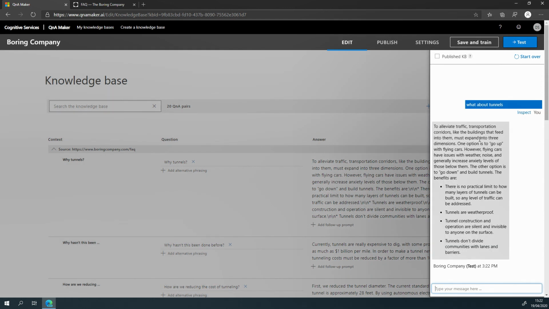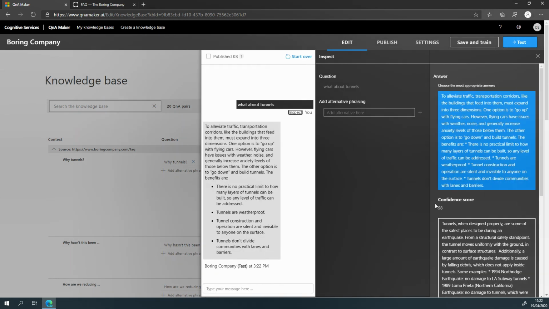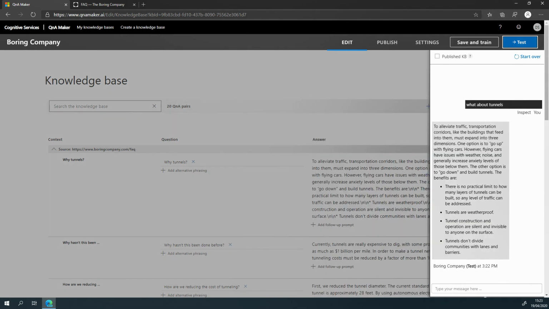And the bot returns exactly the same answer as to why tunnels. The nice thing is we have the inspect knob here, so we can also see what the confidence score of that question is, and we could add it as an alternative phrasing to the current question. So this knowledge base can then be added to your Bot Framework SDK, to the Composer. There are also different ways to add it to your Power Virtual Agent, and even to the Helpbot services.